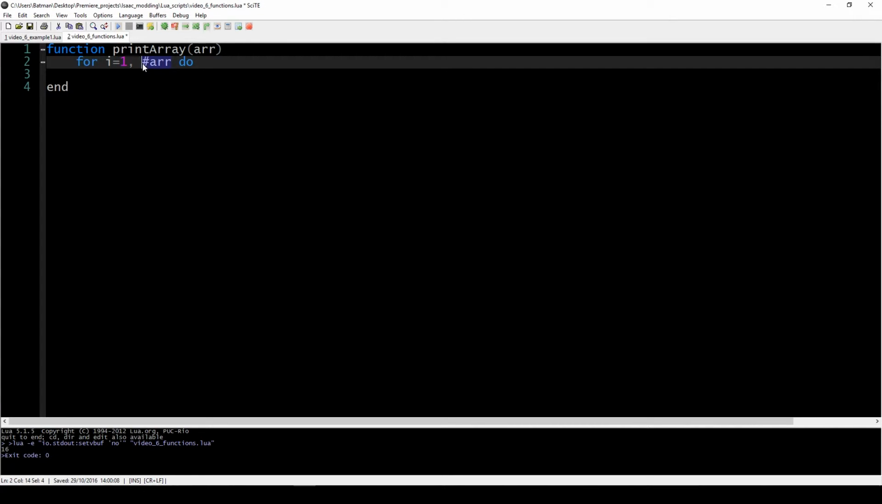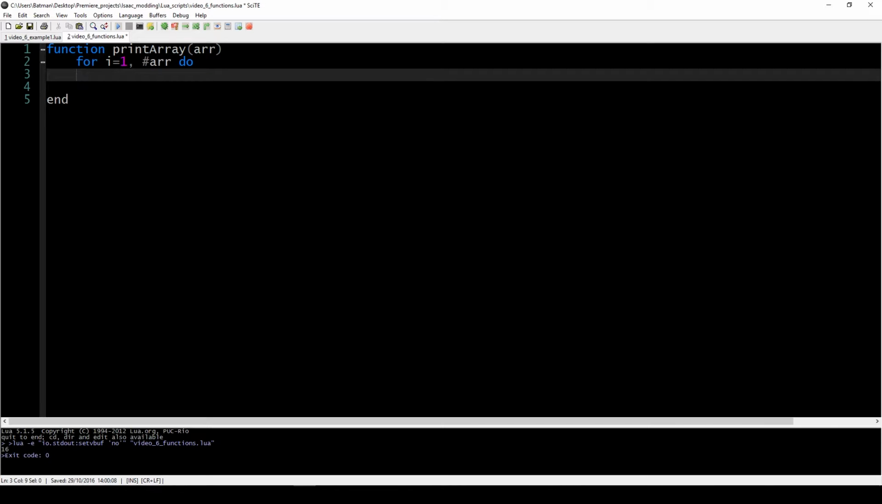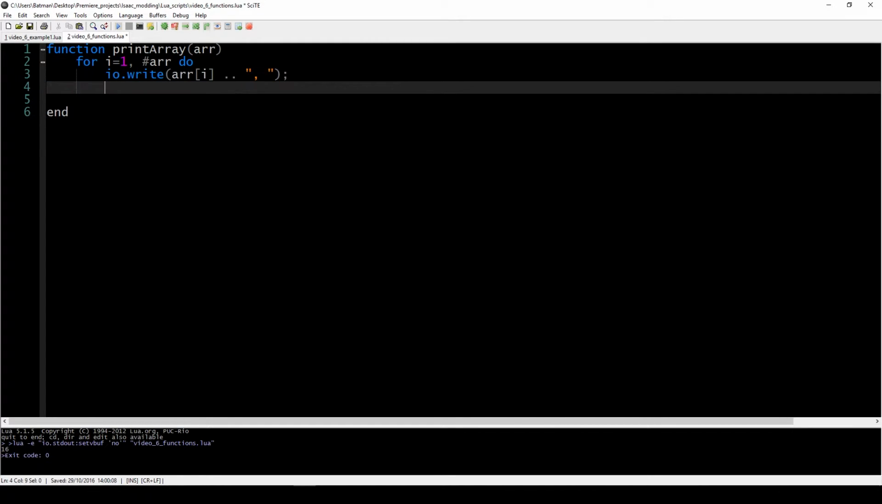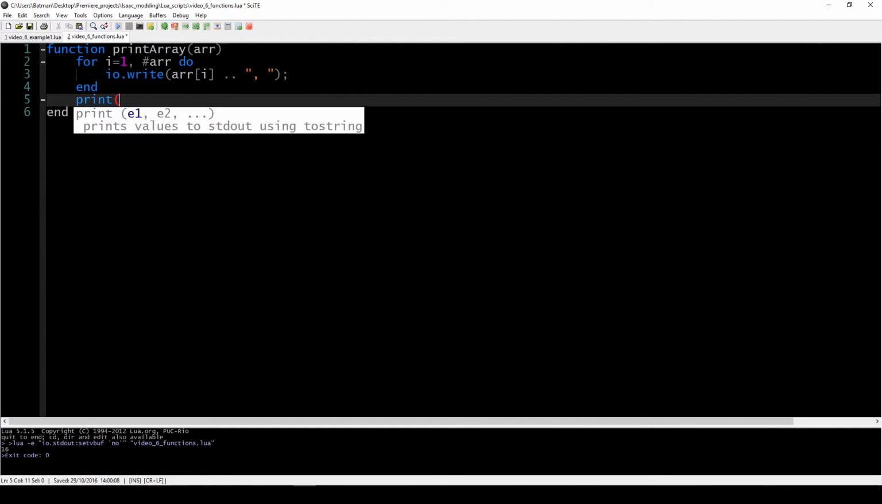This is an alternative way, which I showed in one example, but I didn't explain it too much in detail. You can also get the length of an array by saying hashtag and then, of course, your variable name. This also works for strings, by the way. And what we would do is io.write array of i, and let's just put commas at the end. And at the end, let's just put another new line.